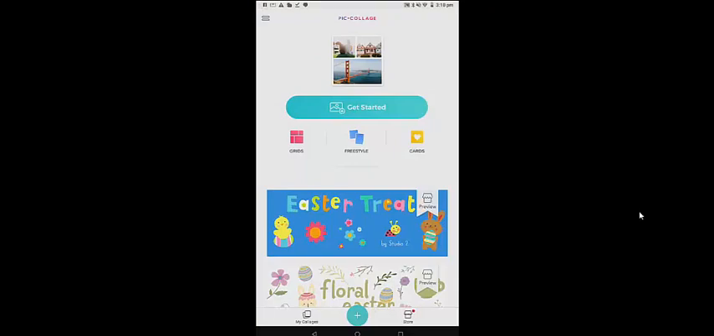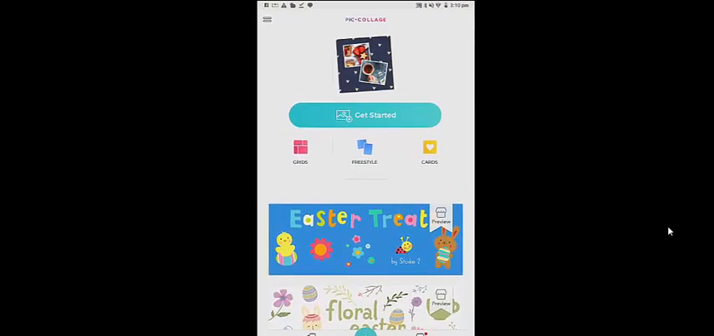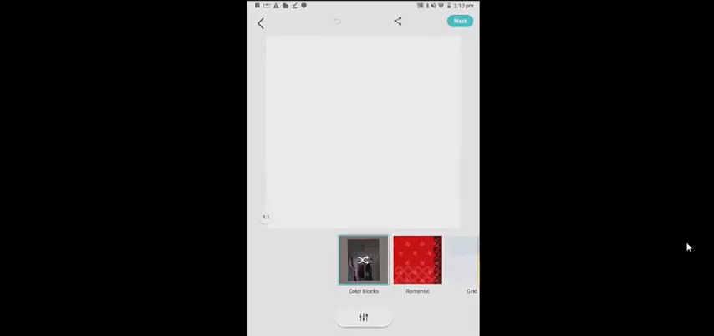So I've opened Pic Collage on my Android tablet, and I'm going to tap Get Started, and then I'm going to choose my background picture for my collage. So I've got this picture of the room where the clock is on the wall. I'm going to tap it and tap the tick. So that's added to my collage.